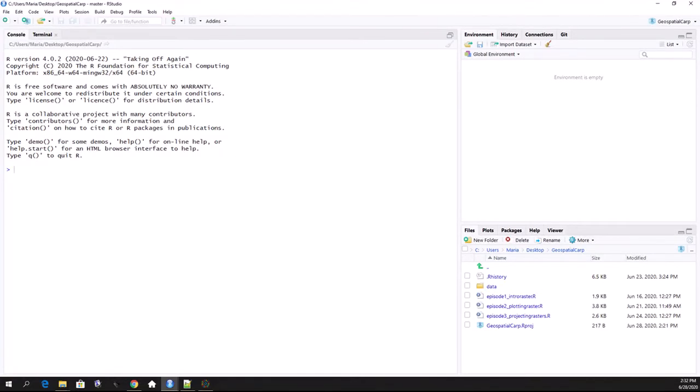Hello everyone and welcome to episode 4, Raster Calculations in R. So again, I'm starting with a new RStudio session. My console is over here. My environment pane is empty because it's a new RStudio session. And we see that my R projects folder has already been opened and it's here in my main folder. The previous 3 episodes are here as well, as is the data folder where our rasters live.